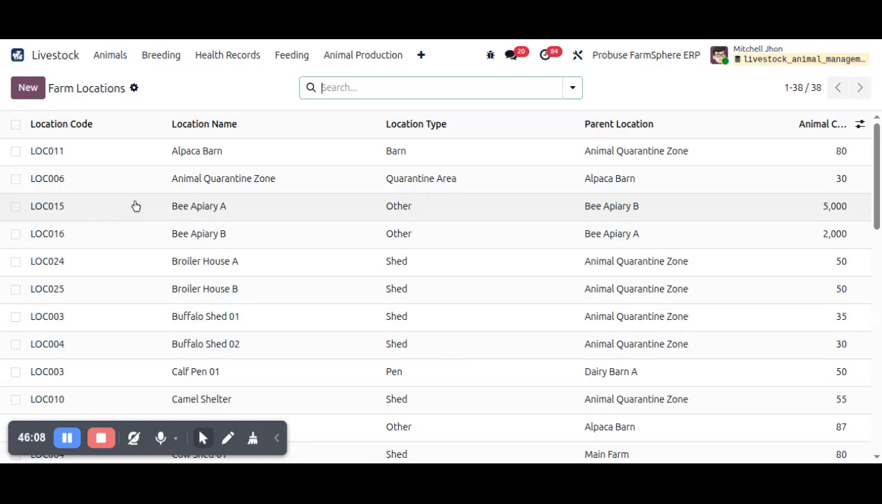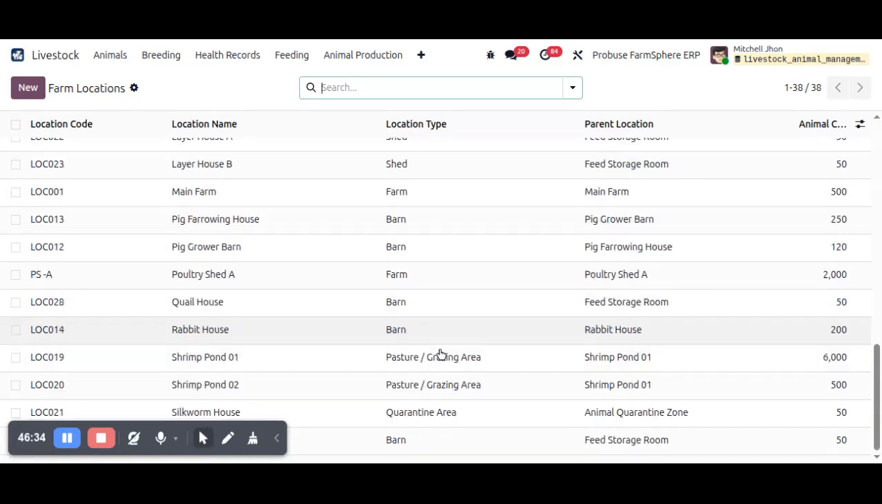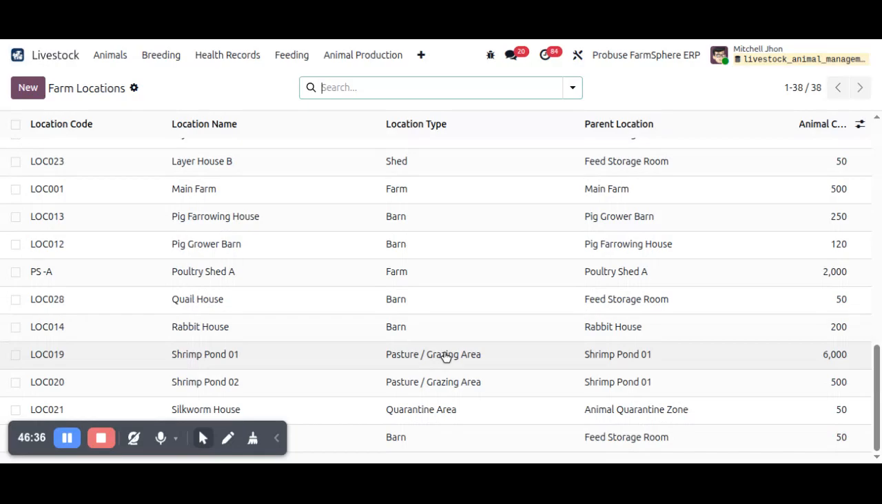Which location can the animal live in? The location has a location code, location name, location type, parent location, and animal capacity. Locations are like bee colony, and location types like shed, quarantine area, farm, barn.